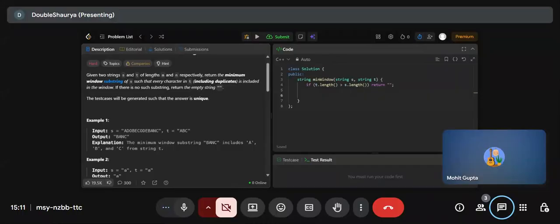Oh, so that's why there's a counter. Otherwise you need to go and check each character frequency in the map, and that will be the length of T. So let's say the length of S is M and the length of T is N. Your program is going to become M times N instead of M plus N.